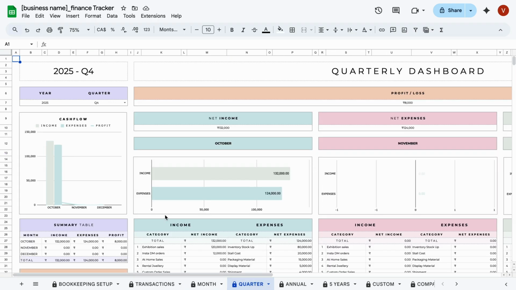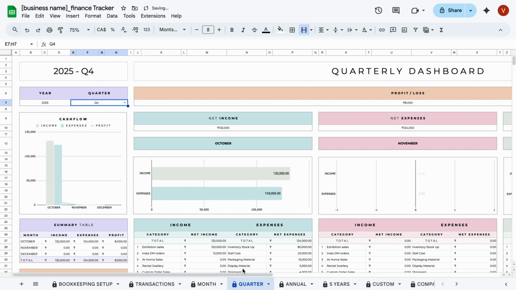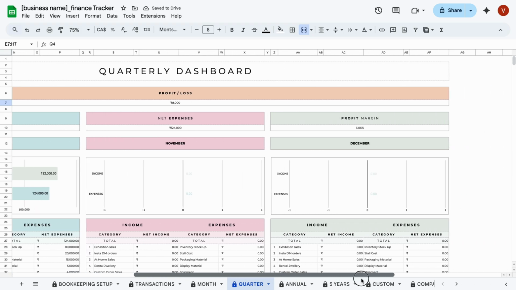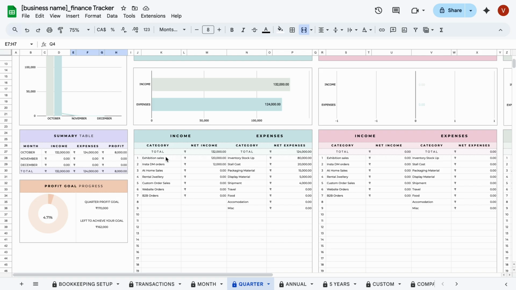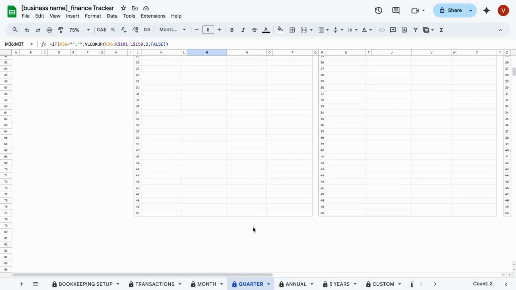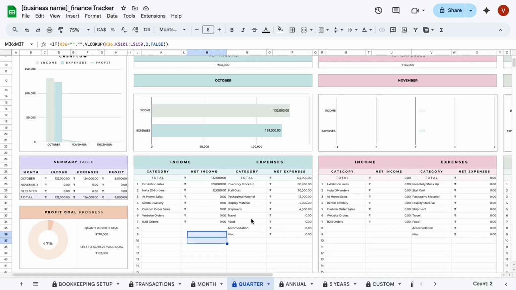Next, you have your quarter tab. This is similar to your month tab, except on top it'll give you your profit or loss. Then your net income and expenses are the same. And just select the quarter and change the year, and it'll give you your quarterly performance in a very simple, easy to view way. You also have a summary along with your profit goal progress. So as you can see, this is your quarterly dashboard.